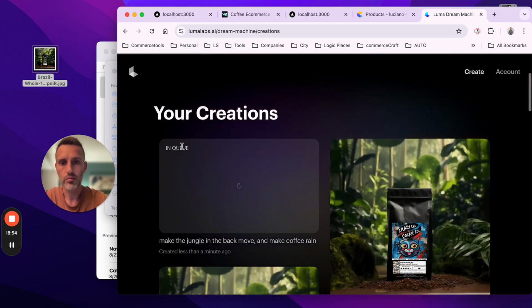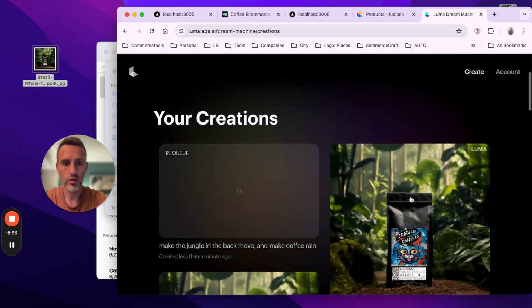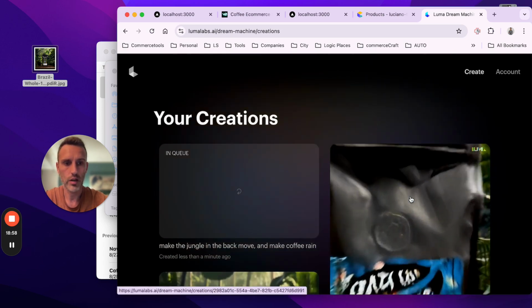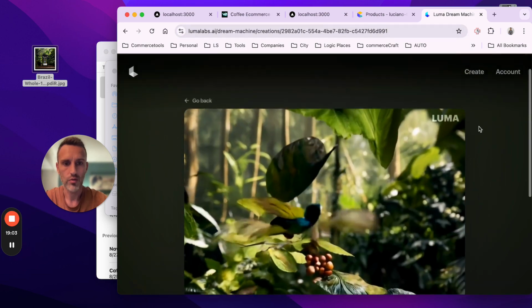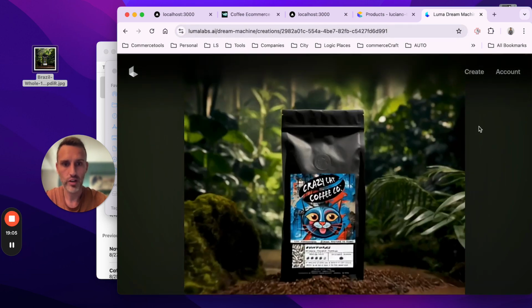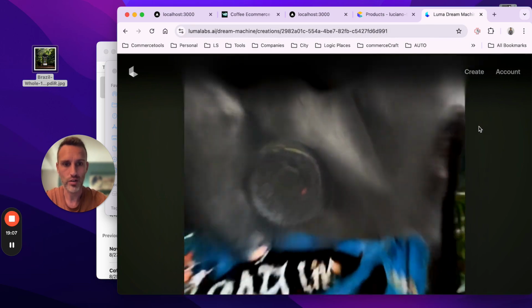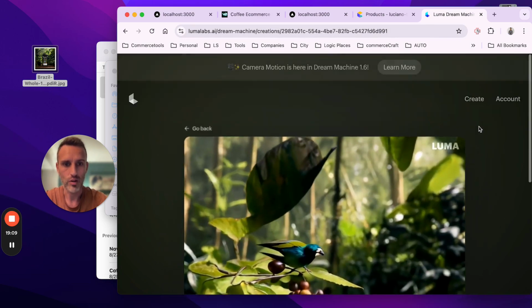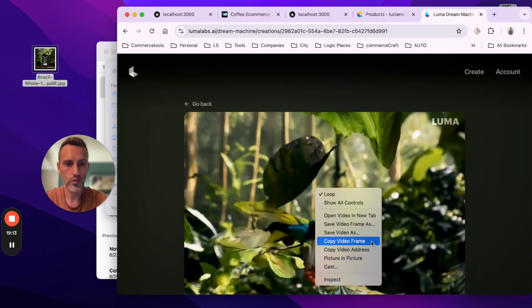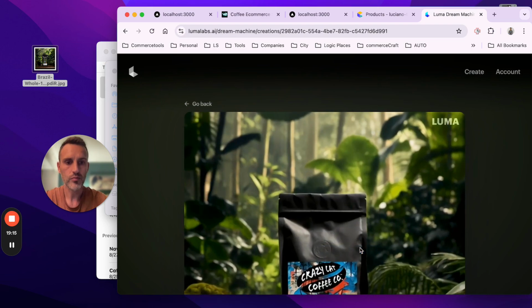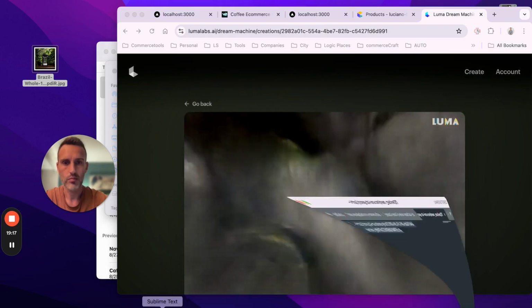This is in the queue, so it's gonna take a few seconds, but if you look here, I have done it already. So this is an example. From the picture, it's actually generating all of that. It's a bird and some coffee. I know, I would say that looks really good. So I'm gonna copy the address of this video. Okay.